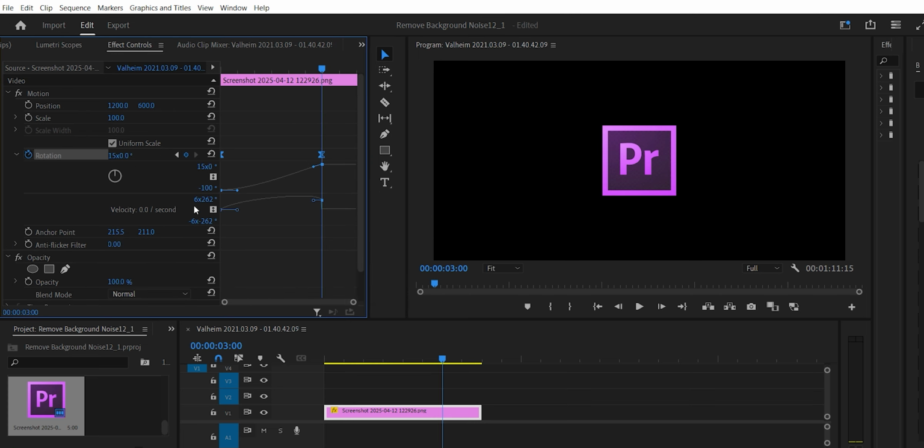Expand the rotation, and you will get the drop-down menu. The thing that you need to do is to make these dots closer to each other, to make a peak. Perfect, everything is ready, let's see the result.